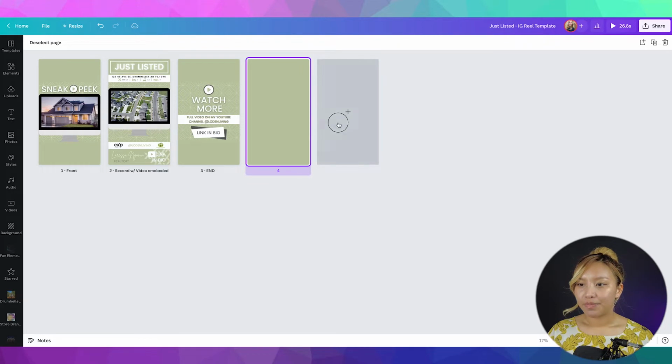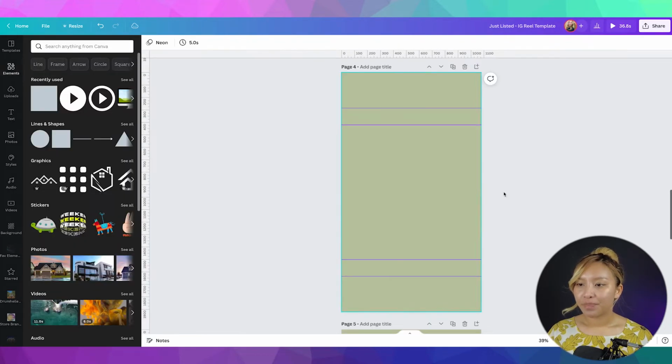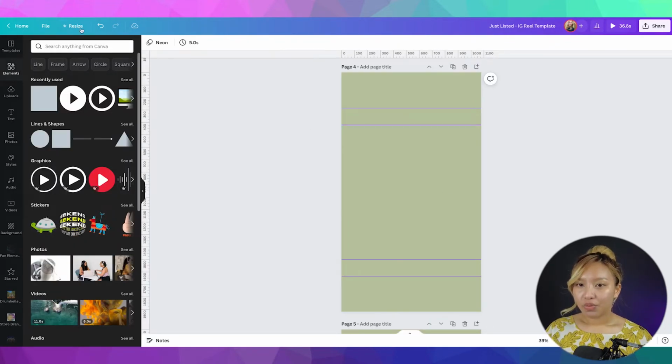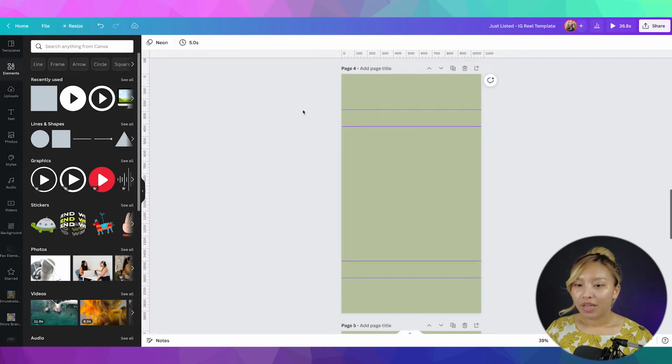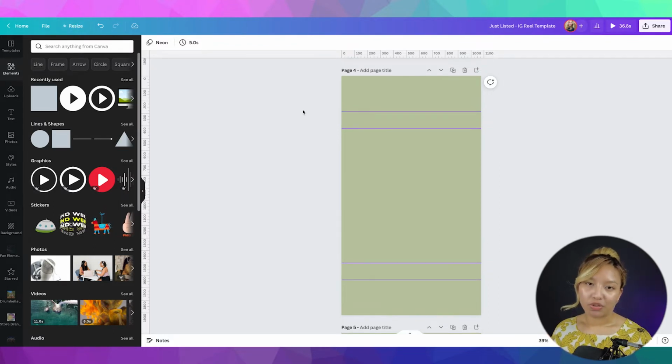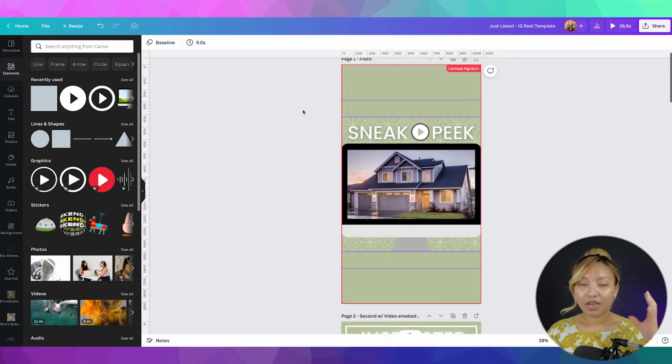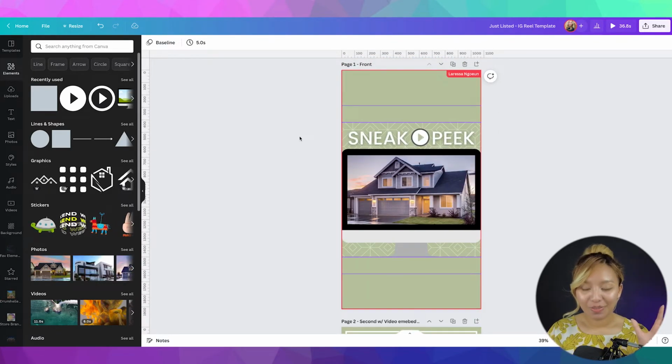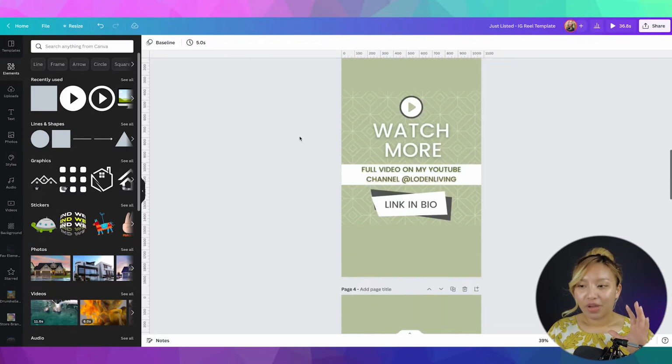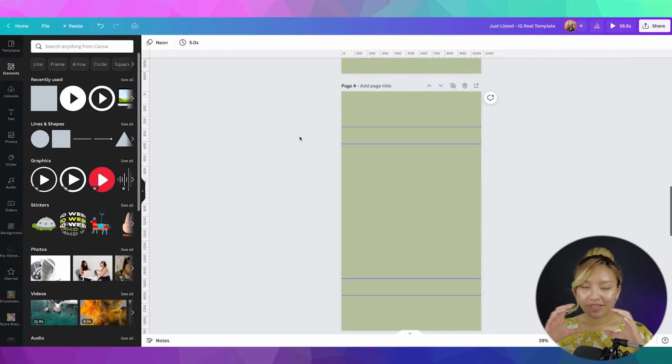So to create this specific design, what you want to do is have 3 pages. So I'm just gonna add 3 pages here. Now what I want to emphasize here is, because this is an IG Reel, when you post an IG Reel to your profile, it does show up on your feed, so it's going to be a square. So to make sure that the cover page shows up where you want it to show up, you want to make sure that you have all your pertinent information in that center frame, and I'll show you how I do that.